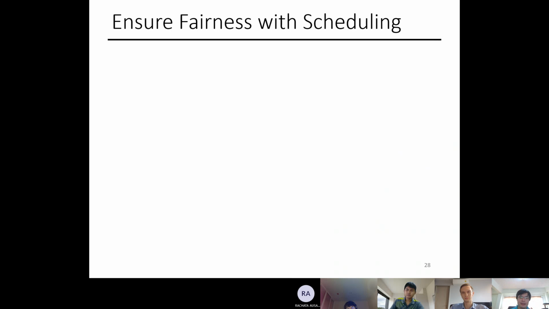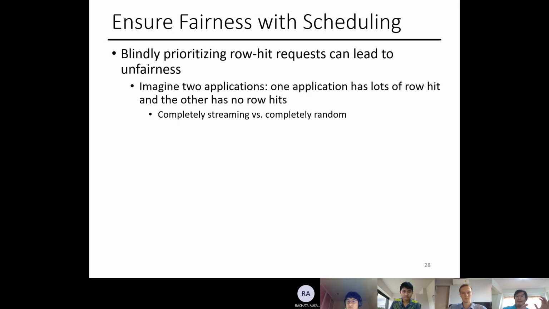Actually, this was one of the bigger topics between, I would say, 2008, 2009, up to 2014, about 5 years long. My early work for my PhD actually focused on this problem for a CPU and GPU, the processor with the integrated GPU. So if you blindly prioritize row hit requests, the problem is this is unfair. Right? This can be unfair.